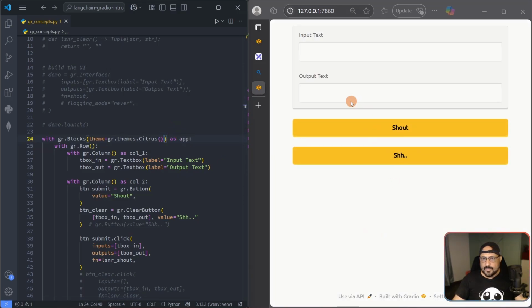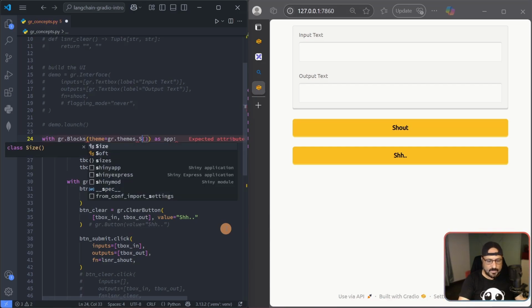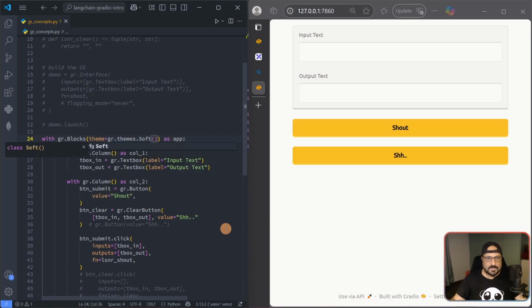You see, now the whole look and feel changed. Similarly, you can try something else. There's another theme called Soft. Do Soft.